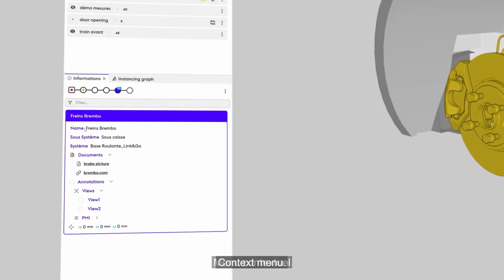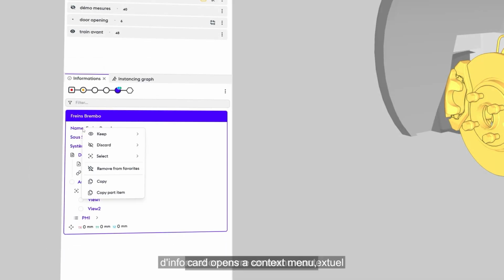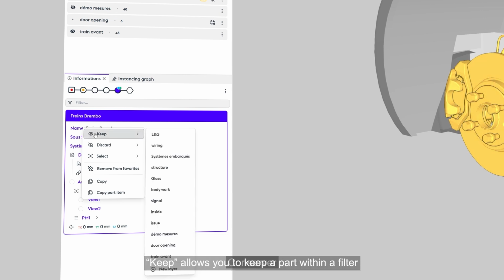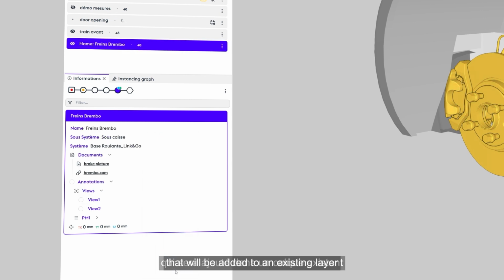Context menu. A right-click on a mention of the information card opens a context menu, offering several options. Keep. Allows you to keep a part within a filter that will be added to an existing layer or a new layer.